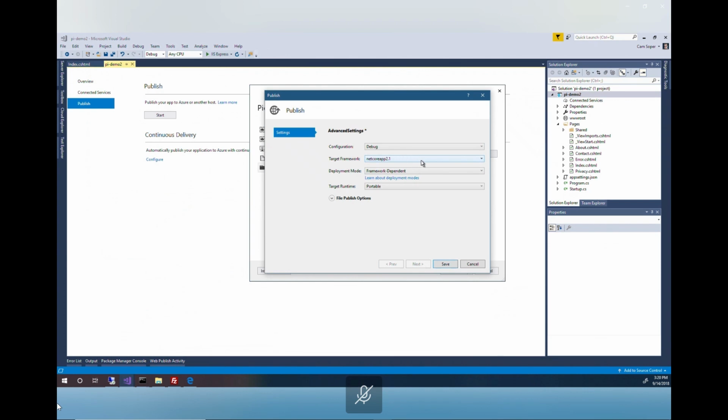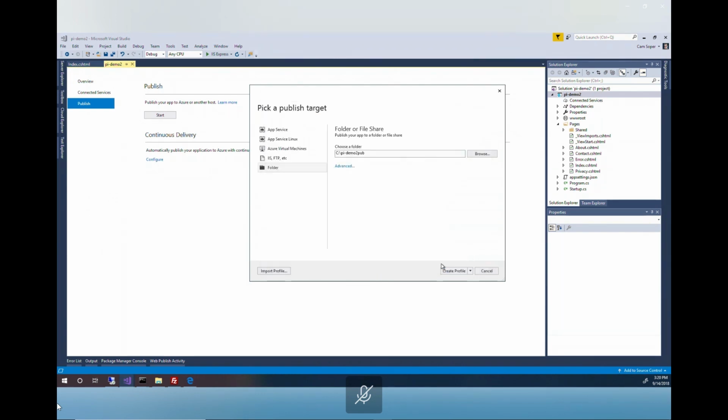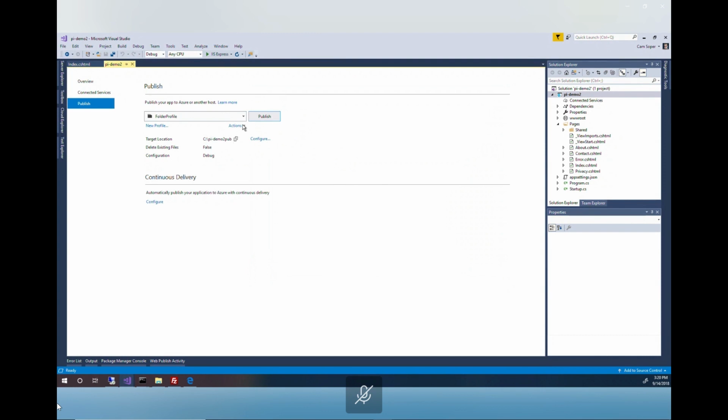Target framework is .NET Core App 2.1. Deployment mode is not going to be framework dependent. It's going to be self-contained. And target runtime, well, you'll notice Linux-ARM isn't in the list. That's okay. I gotcha. We're going to pick Linux-x64, save the profile, and create it. I'm going to go ahead and rename it just so I know what the file name for the profile is. We're going to rename it Pi profile.